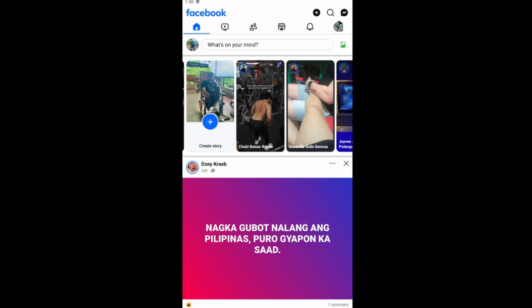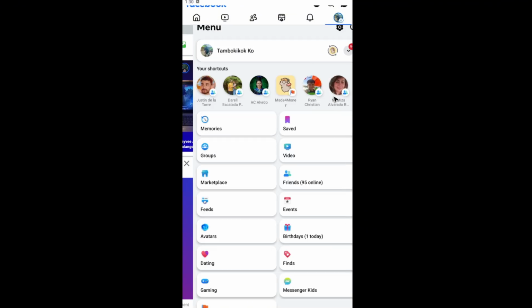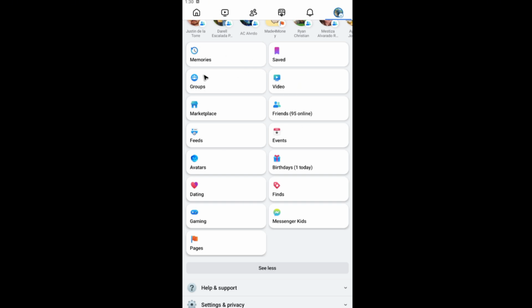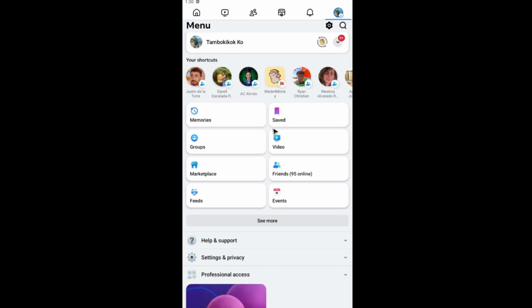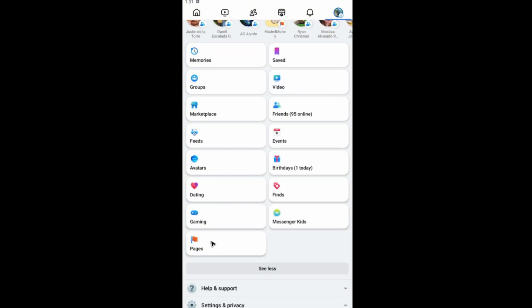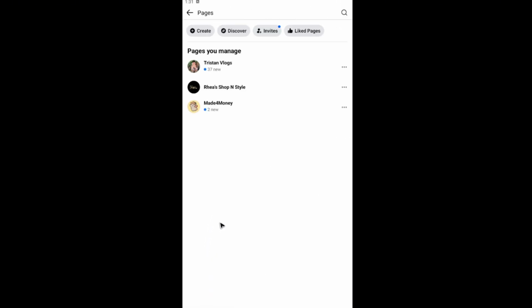Just go ahead and tap on your profile right here at the top right, or at the bottom right if you're using iOS. Now in here, scroll down until you find this section. If you can't see it, tap on See more and you'll be able to find Pages. Tap on it and wait for it to load. Once it loads, tap on Create right here at the top left.